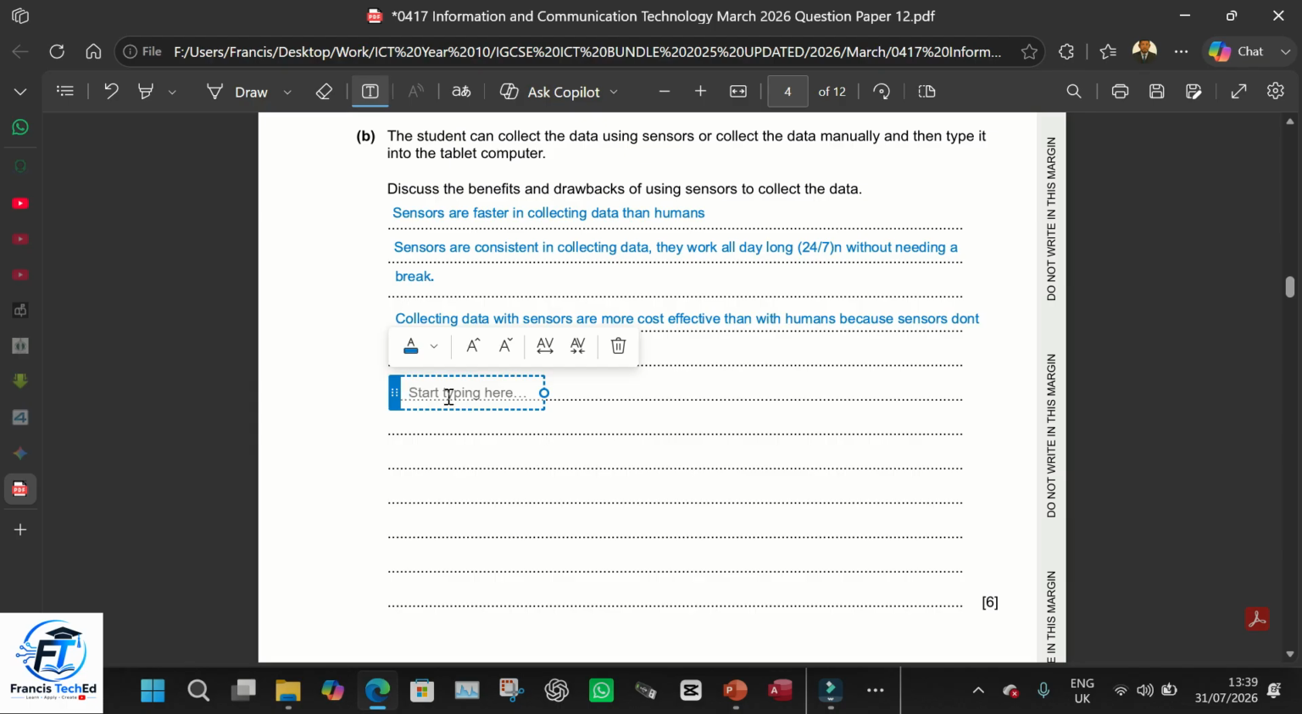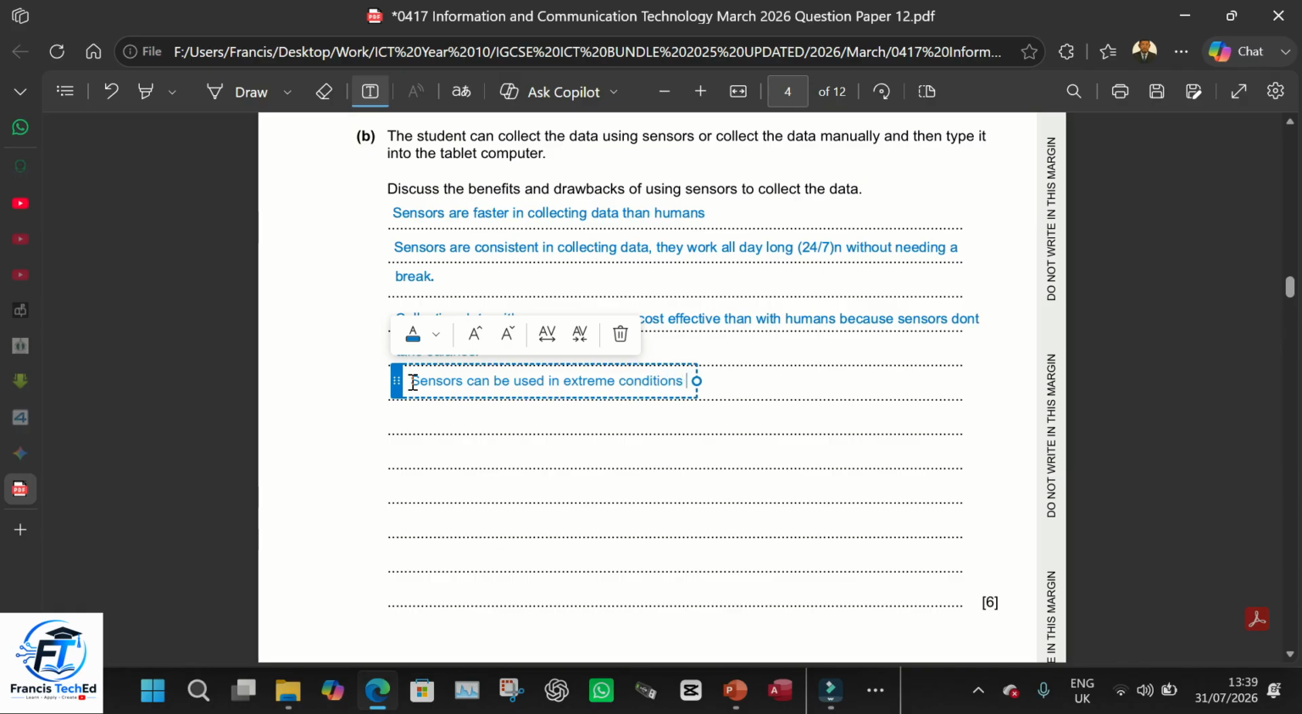What else? Let me just add one for anybody who would need that. What else? Sensors can be used in extreme environments. For example, I hope you know there's a rover on Mars currently, the Curiosity rover, the robot on Mars that is currently collecting data using sensors. Meanwhile, a human being cannot yet go to Mars because we don't know if the person will survive there or not. Okay, so in such places, we can use sensors.